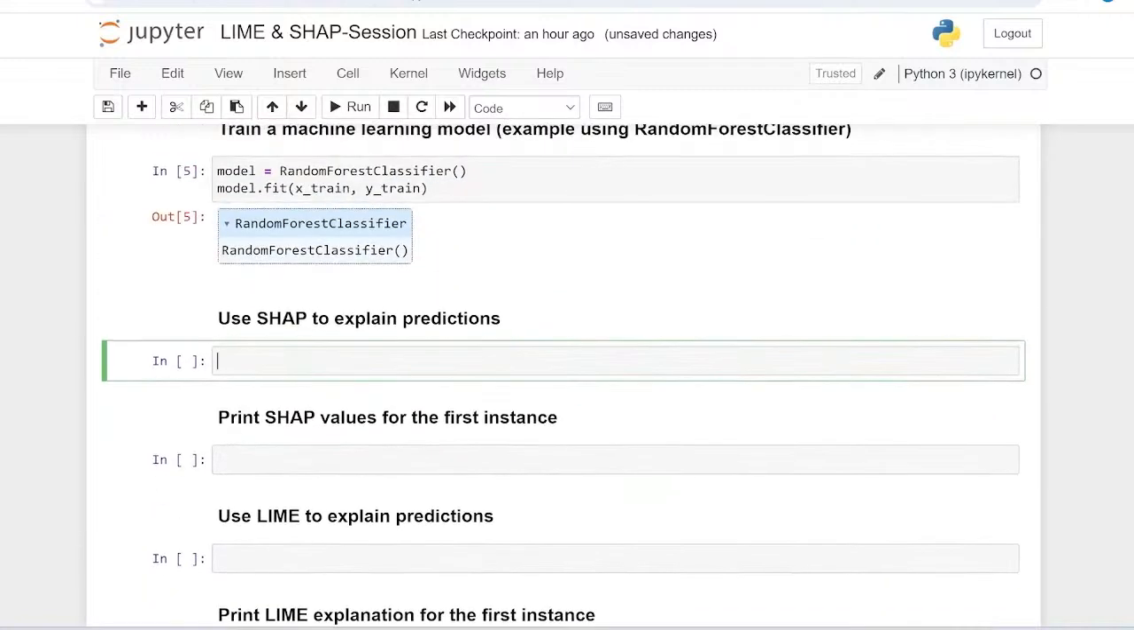So what does SHAP do? Let's take shap.TreeExplainer and pass the model. What's the model? The model is the random forest classifier. Obviously, random forest classifier is a black box model because it uses a number of decision trees to build the model. Since this is a black box model, I have taken random forest classifier to use SHAP and LIME.